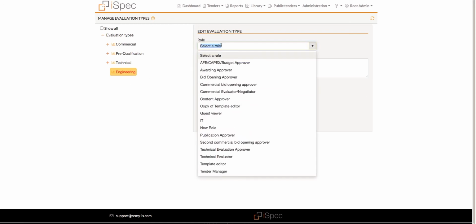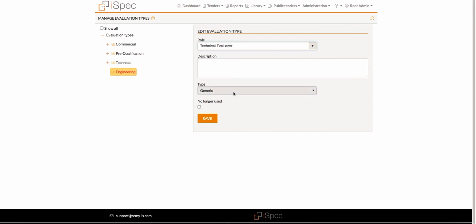Right-click the top node, and select Add New Evaluation Type. Select an evaluation role from the drop-down list. This role is then assigned to the users who will be completing the evaluations. Select the evaluation type, technical, commercial or generic. After adding an evaluation type, it will be highlighted red until both the category and subcategory have been added.